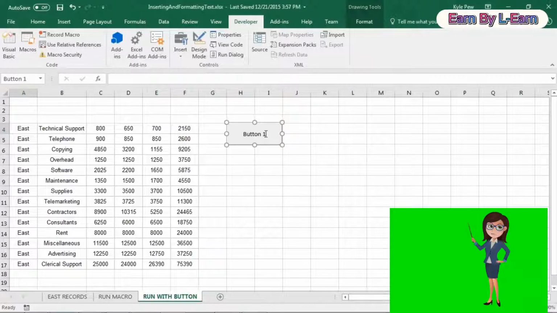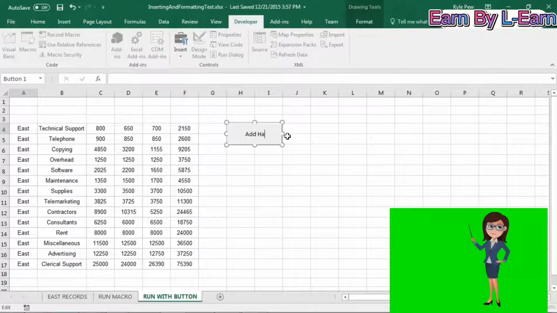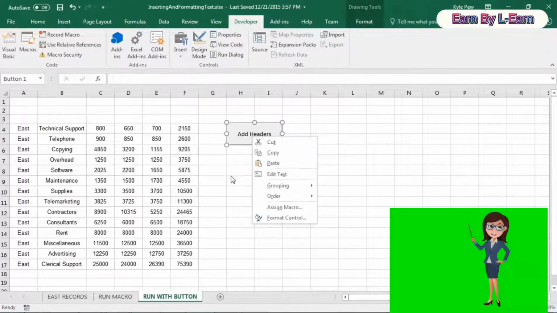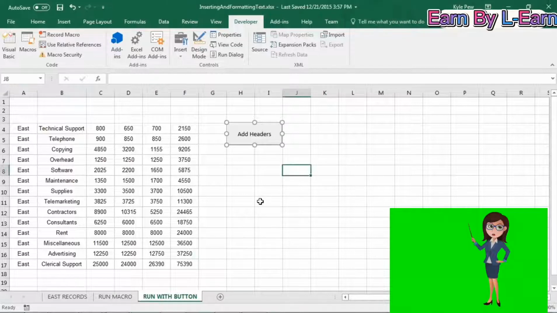So there's my button. I can rename it. I can click in there and say, you know what, I'm not going to call it Button 1. I'm going to call it Add Headers. There we got it. Now I got my button. Oh, let's make sure. There we go. All right, now I got my button.